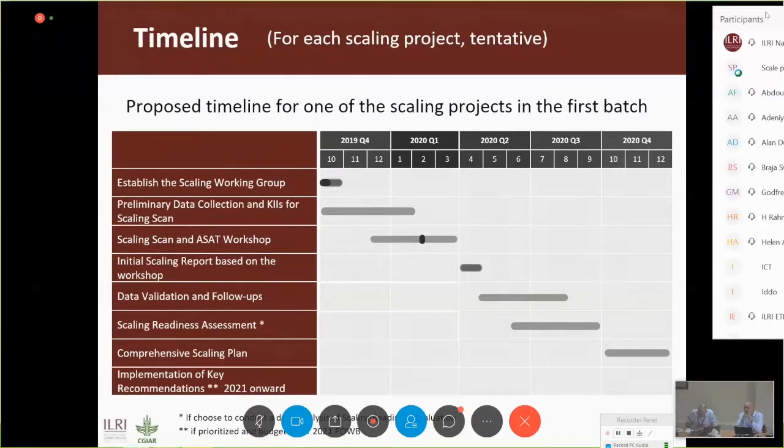So what's a timeline? I want to be tentative about this because we've not done these, and the way that we're mixing and matching means that it's never been done the way that we are doing it. So we leave ourselves a little bit of margin in terms of how long something takes, but we really think that this is indicative. This is something that we've developed for a project that's supposed to start quarter four of this year.